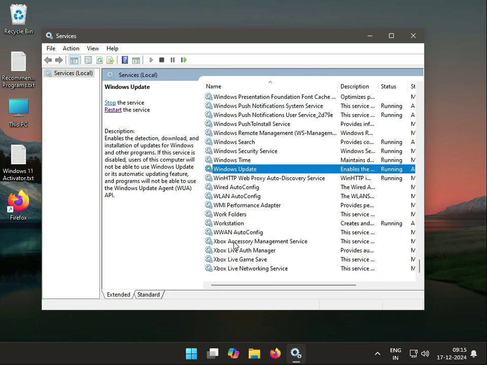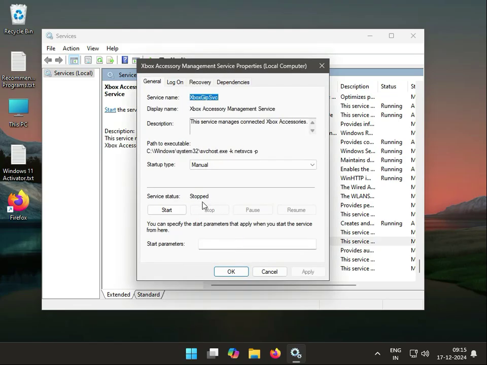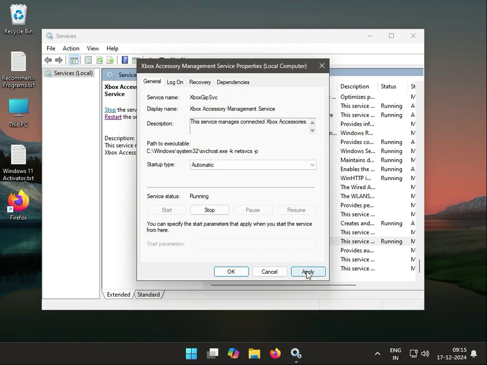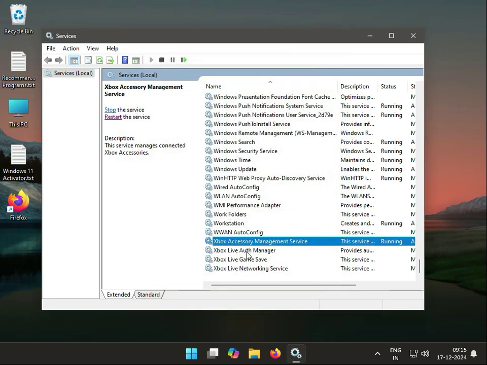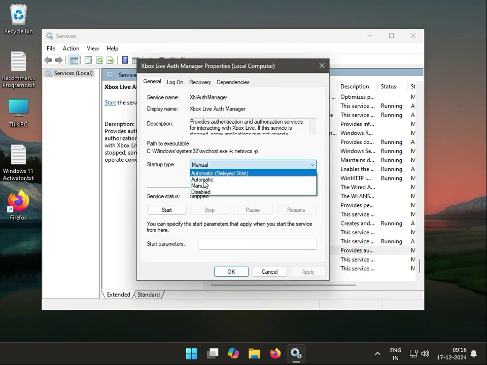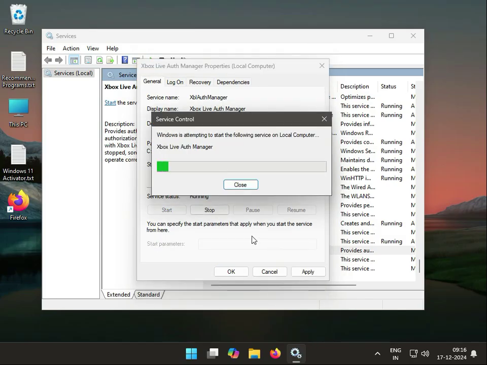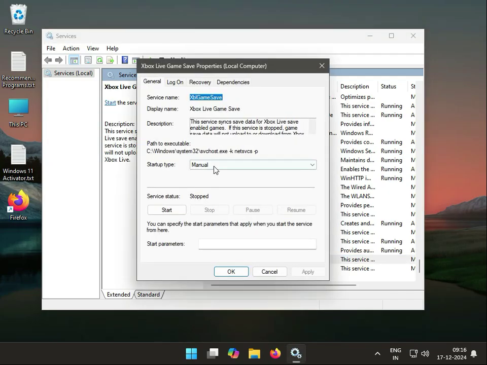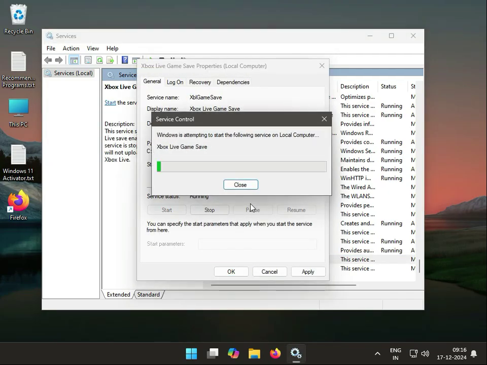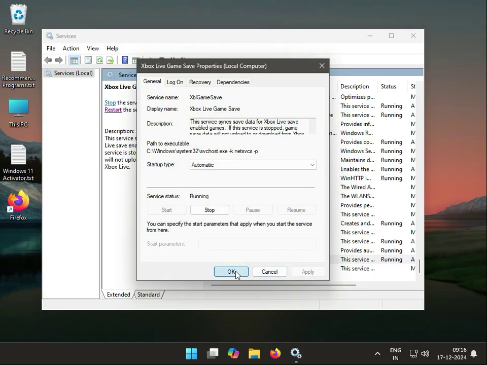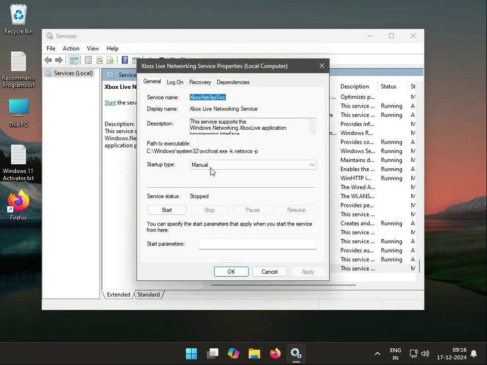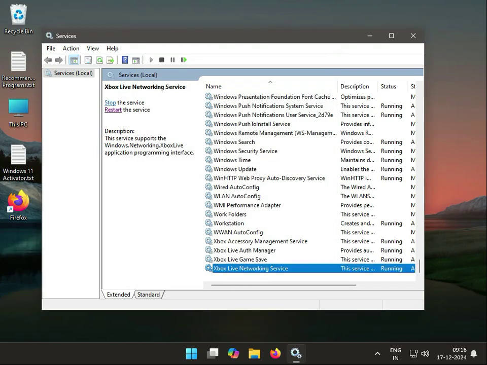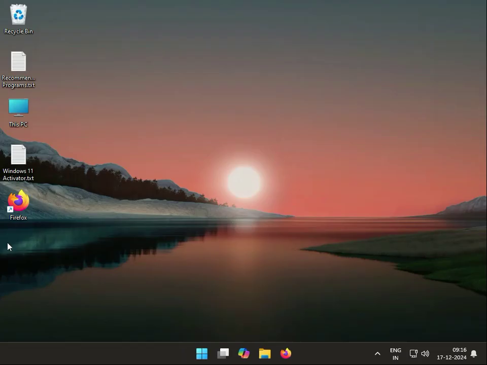Same, scroll down, open the next service, start, select Automatic, Apply and OK. Then this one, first Automatic, then Start, Apply, OK. Start, Apply and OK. Last this one, Automatic, Start, Apply and OK. And then close it.